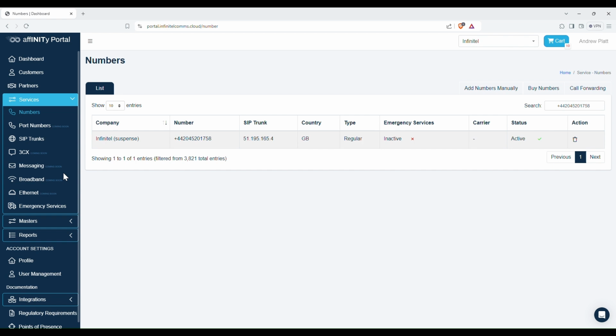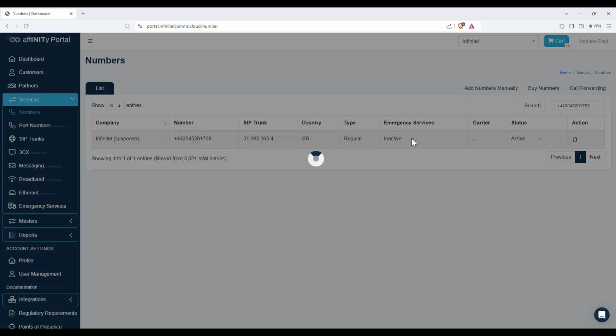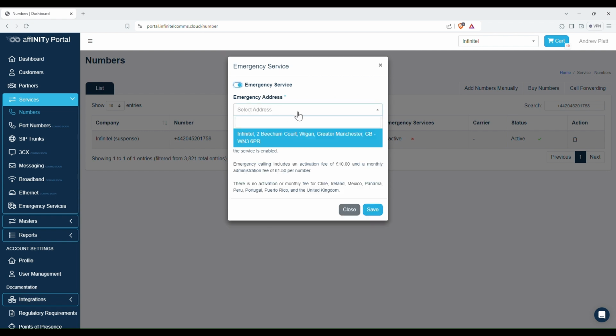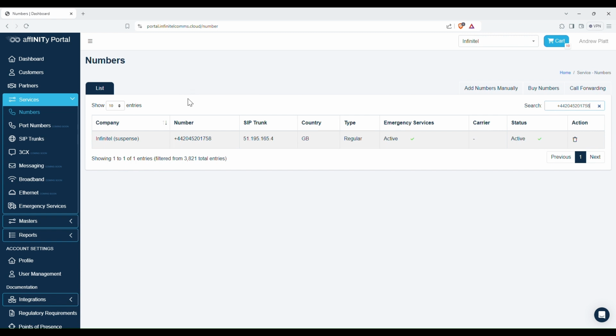So if I go back to numbers, and if I pick a particular number, you will see that currently emergency services is inactive for this number. So we can click here to enable it, and we can select the address that was created previously. We can then hit save, and that number is now enabled for emergency services calling. There you go, all done. So that is how to create an address and how to link it to a number specifically to be registered with the emergency services database. So that address will be what is shown on the operator's screen when they receive a call from this number.